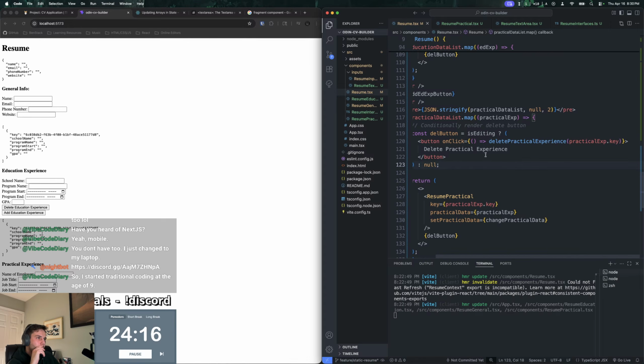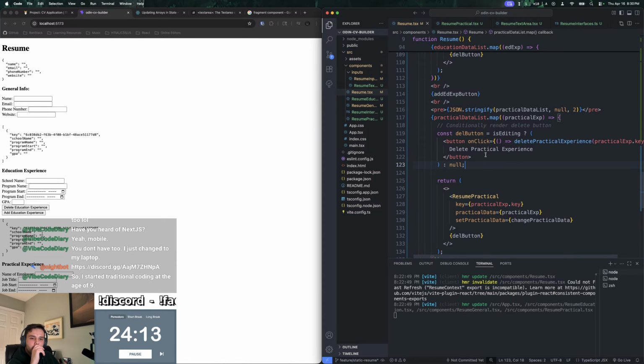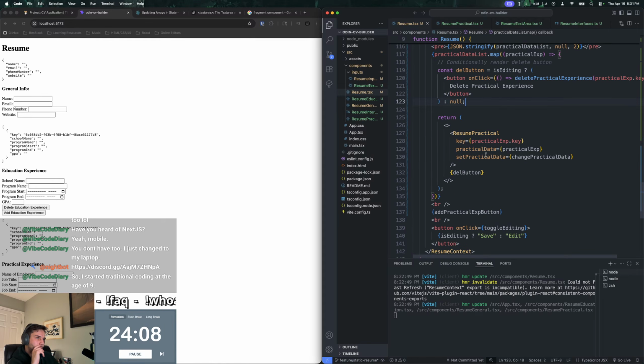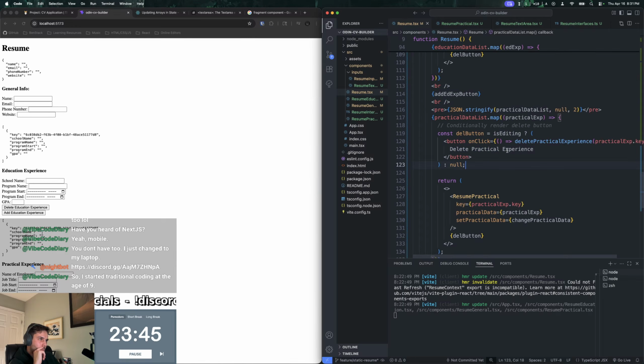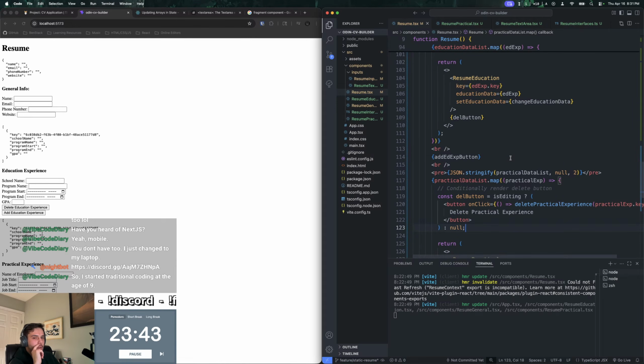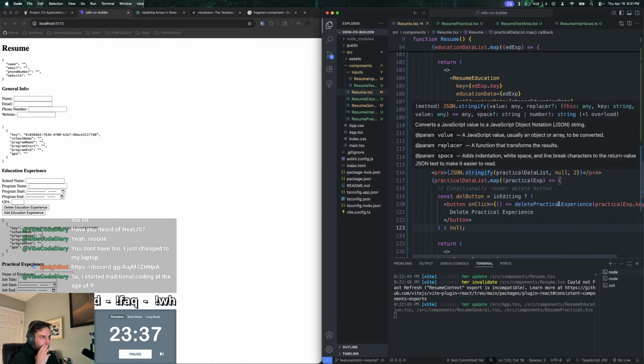Delete practical experience. You started traditional coding at the age of 9? Jesus, that's way before me. I mean, I started playing around in Scratch and Game Maker when I was like 11 or 12, but I didn't actually code real code until I was 22, so like 3 years ago. Even then, I didn't actually start building web projects until literally this year. So I'm brand new to this.